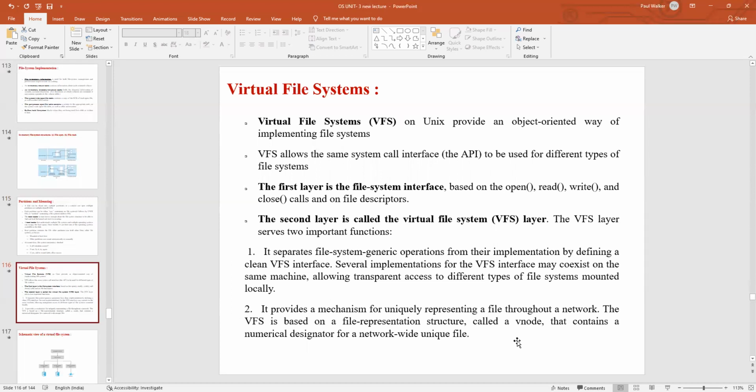Here, the VFS allows the system call interface API. The first layer of this file system contains the open, read, write, and close calls, which use descriptors. The second layer contains the virtual file system. It performs two different types of function: it separates the file system from the generic operations by defining the different types of interface. Only by interface can we connect with that particular system.